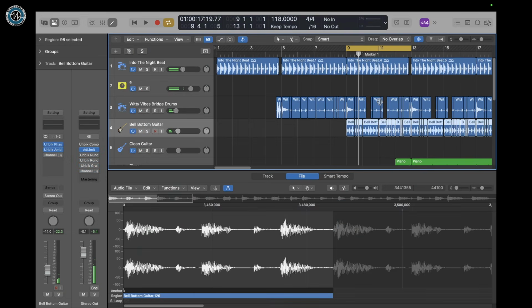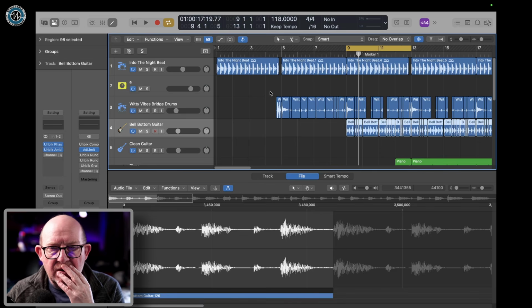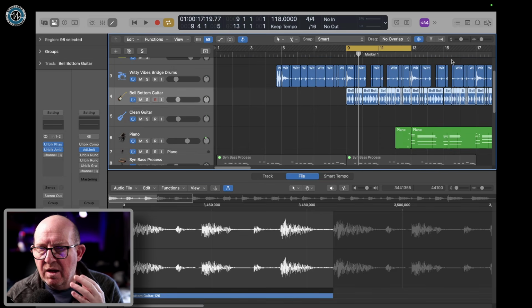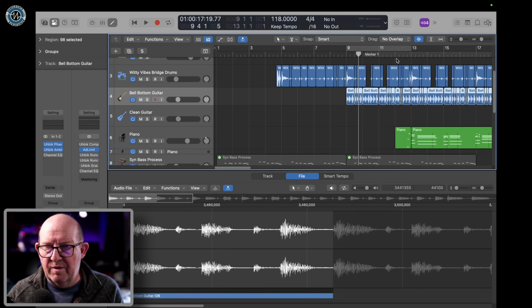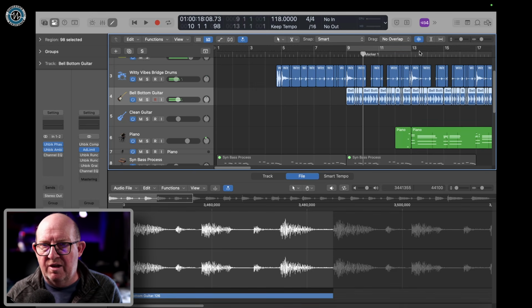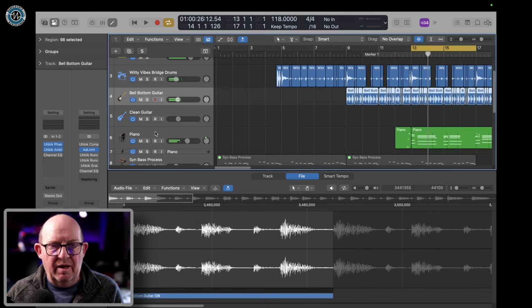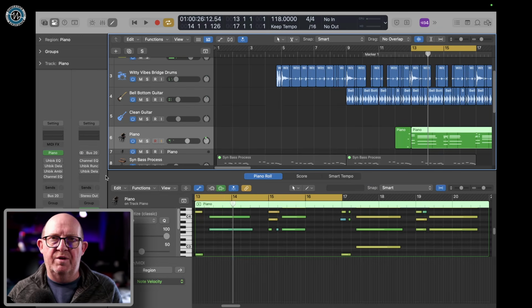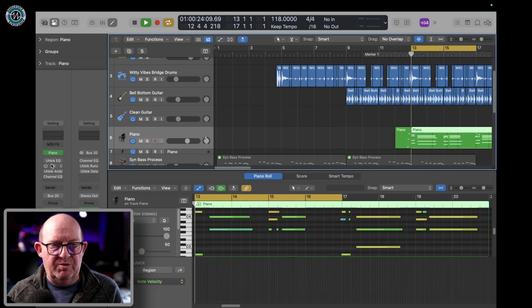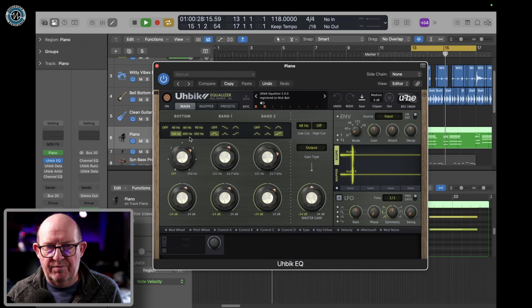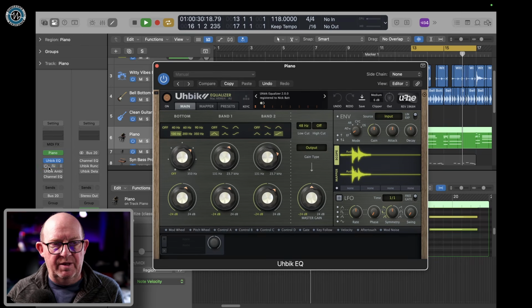Next in... Actually, what I was going to do is, let me just find, oh yeah, we got piano, and the piano gets a bit disco, so we'll just come into here. And I've done quite a lot to this because I wanted this sort of disco vibe, so got an EQ, which is the Uhbik EQ, just bringing the mids forward.